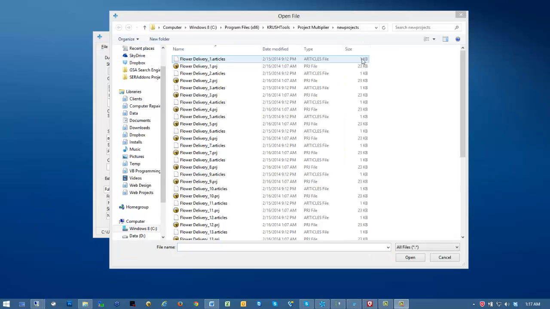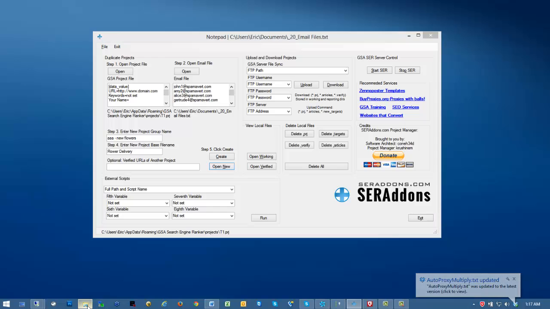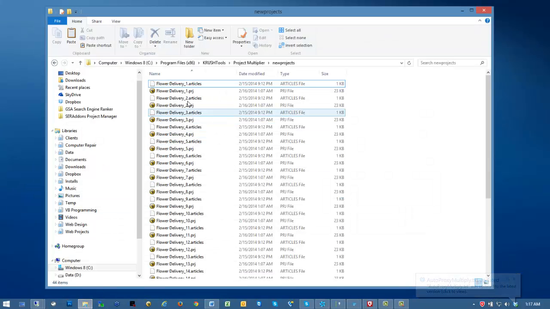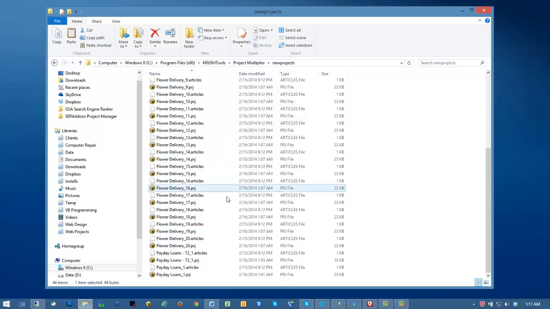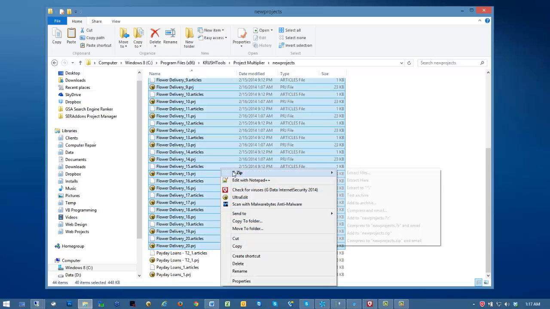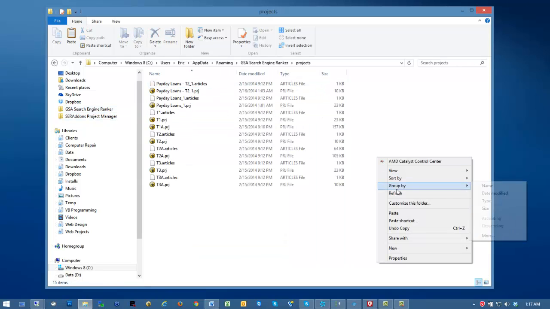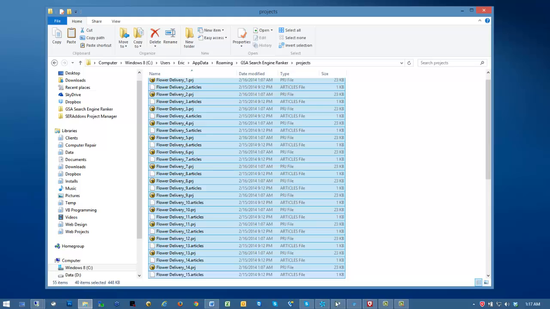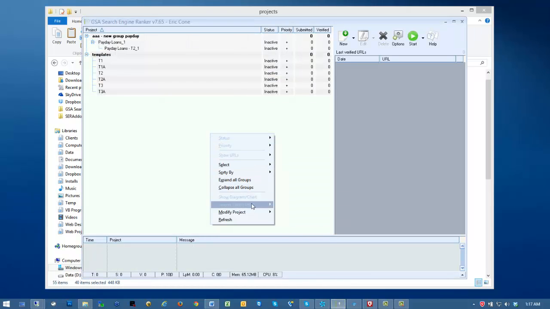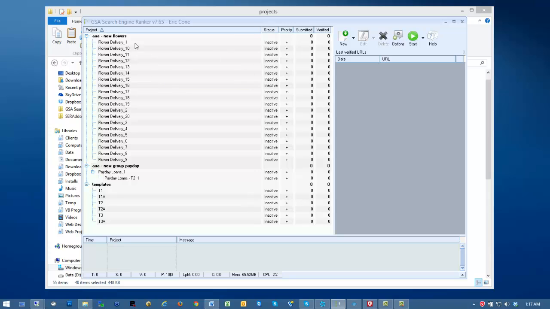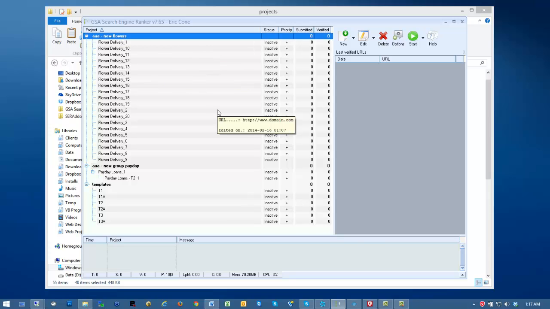Alright, so what we'll do now is import all these new projects directly into GSA Search Engine Ranker. You can see that we've got all 20 projects here. Simply copy them and drop them into your projects folder. We can then open GSA Search Engine Ranker and refresh. And you can see that this is an absolutely wonderful time saver when necessary to create multiple projects.